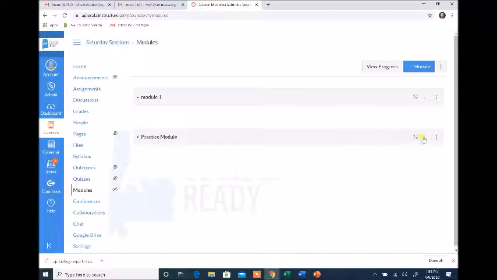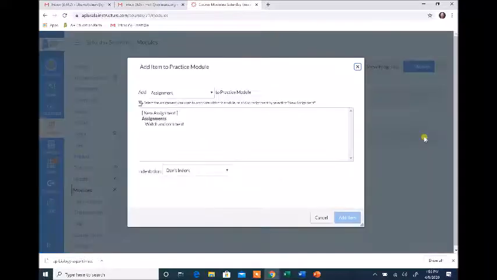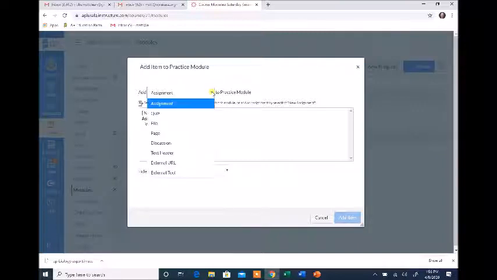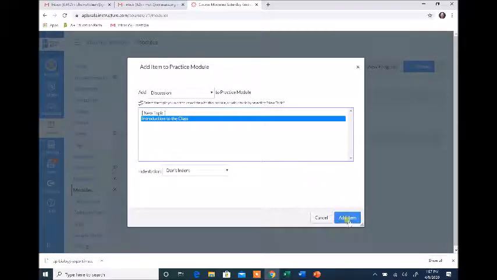The way I'm going to do it is I'm going to hit plus. And this is going to let me add things to the module in the order that I want people to view them. So think of this almost like a PowerPoint presentation. And right now we're picking the order of the slides. So the first thing that I want to do is I'm going to add an assignment. And I want to add in that discussion board. It's actually under discussion. So add that as assignment 1. Add item.